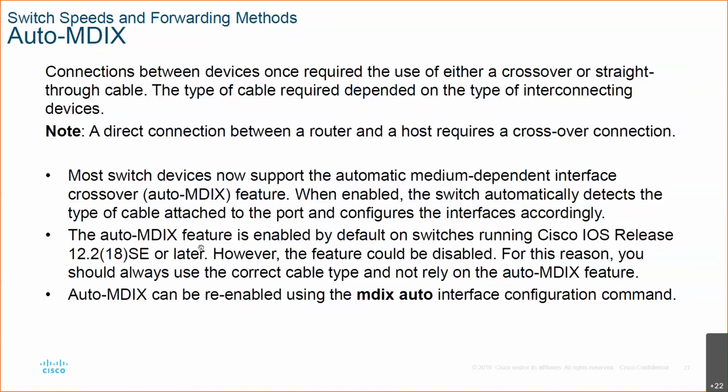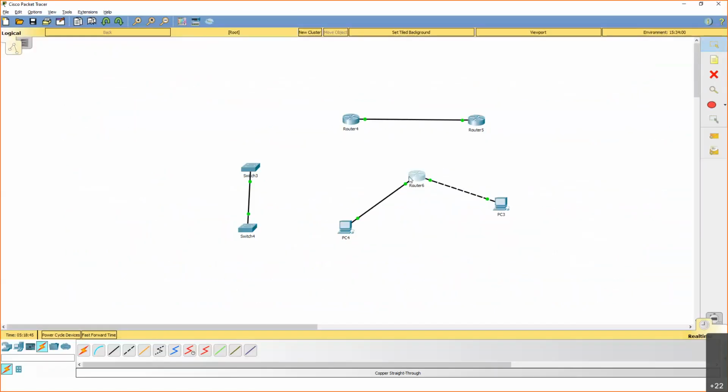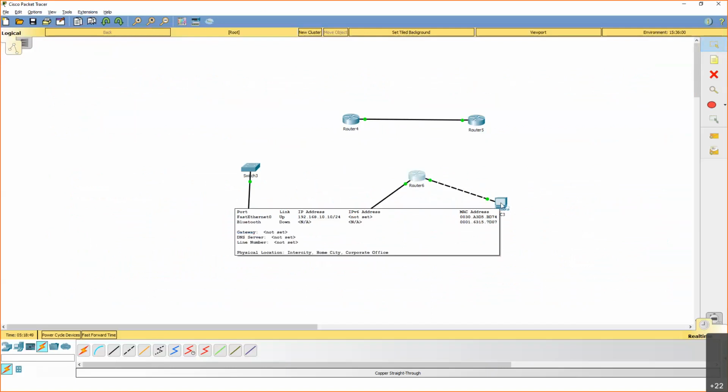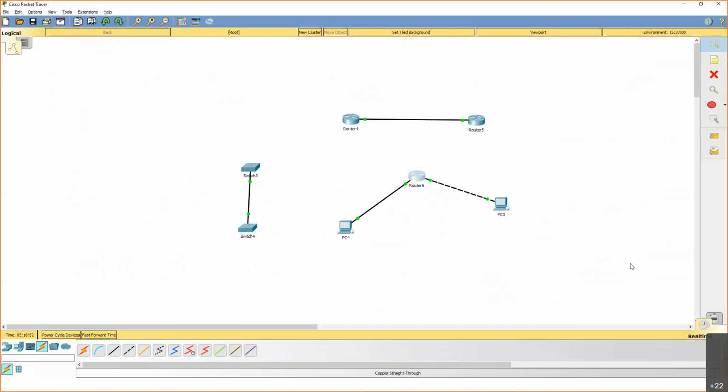But you can disable the AutoMdix feature. Why would you want to do that? It's better to just use that feature so that your router and your switch are cable independent. But remember, for PC to PC, you still have to use a crossover. It doesn't have an AutoMdix feature, but perhaps in future we may have it.